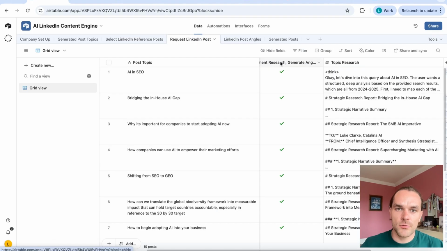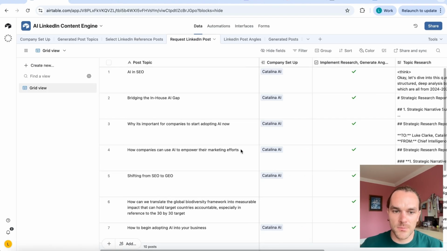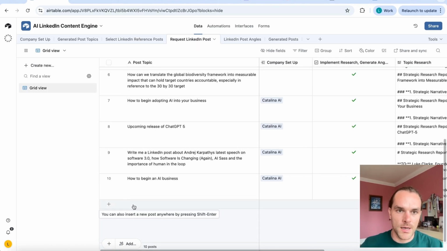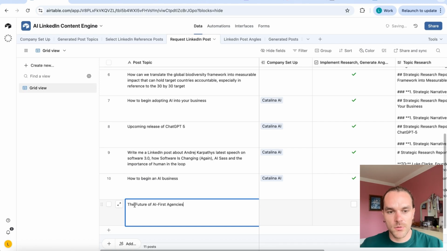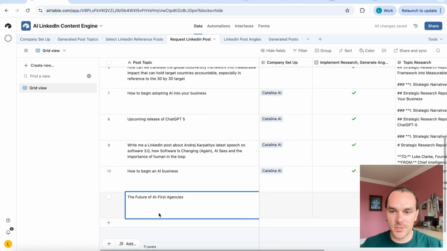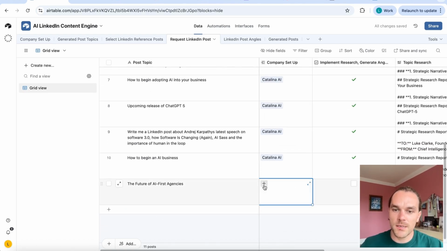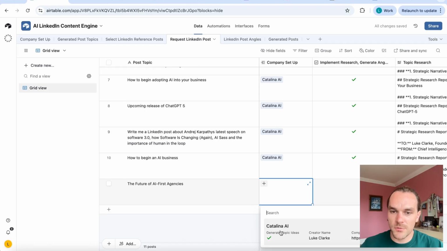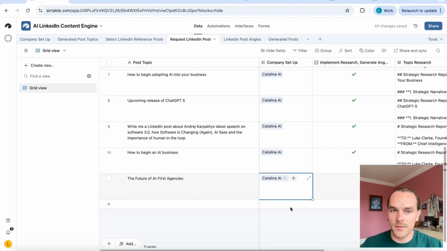Then going into request LinkedIn post, we simply come in here, we add a new post topic. So for example, the future of AI-first agencies. We then select a company that we want to create this LinkedIn post for. So Catalina AI. The nice thing about this system is it's set up so you can add multiple companies, so that if you're, for example, a LinkedIn ghostwriting agency and you're writing LinkedIn posts for many different creators or companies, you can add up to an infinite number of companies here and generate posts for them on autopilot as well.